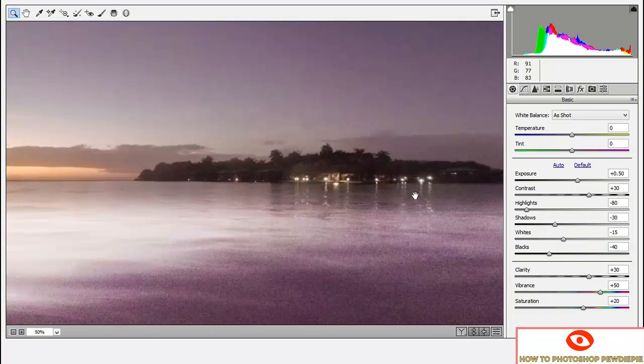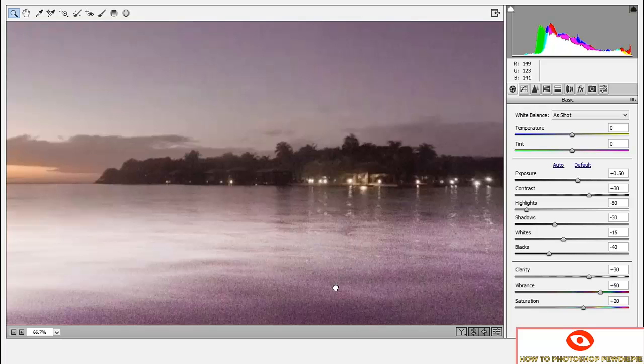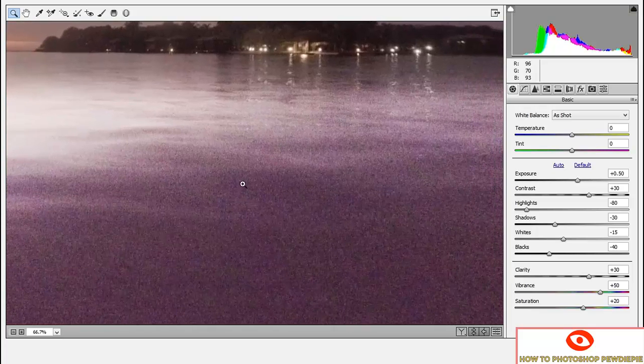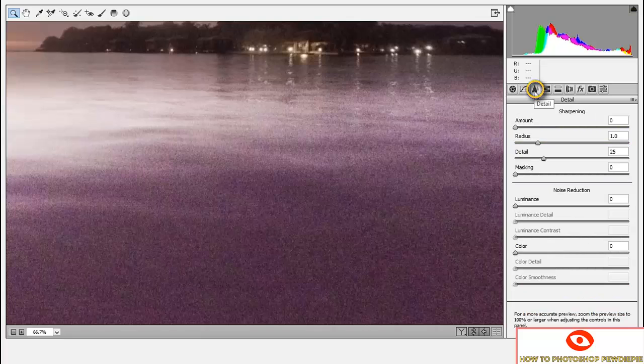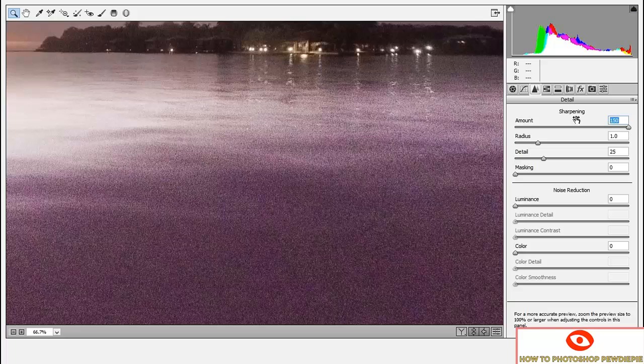Now, as you can see here, we're bringing out the noise, especially in the shadows down here toward the bottom of the image. So I'm going to go ahead and switch over to my detail panel. And just to make that noise as obvious as possible, I'm going to increase the sharpening amount to 150. And then I'm going to take the detail value down to 0. And you can see, while that sharpens the image, it also does a real number on that noise.